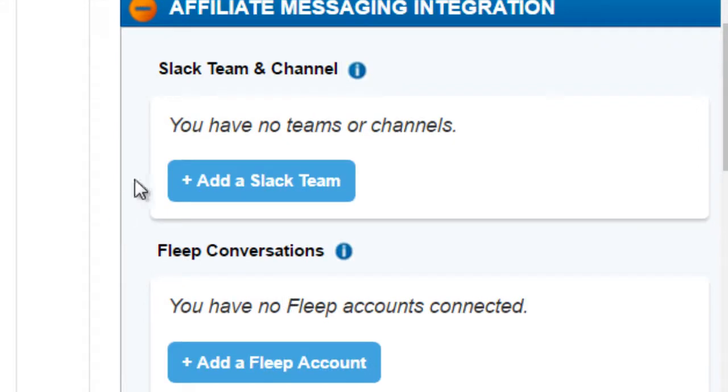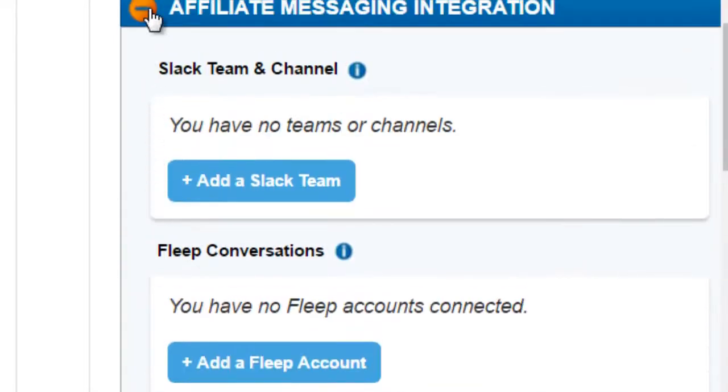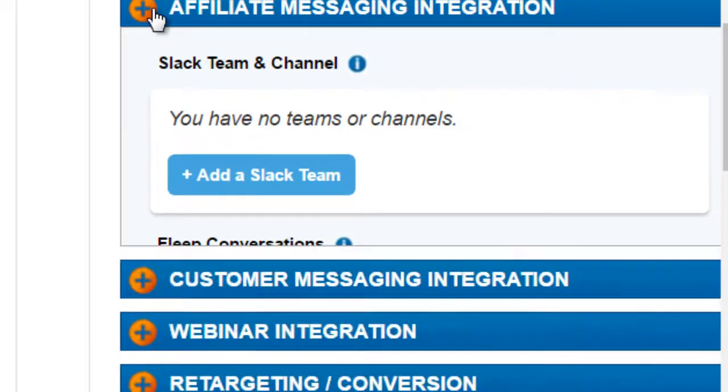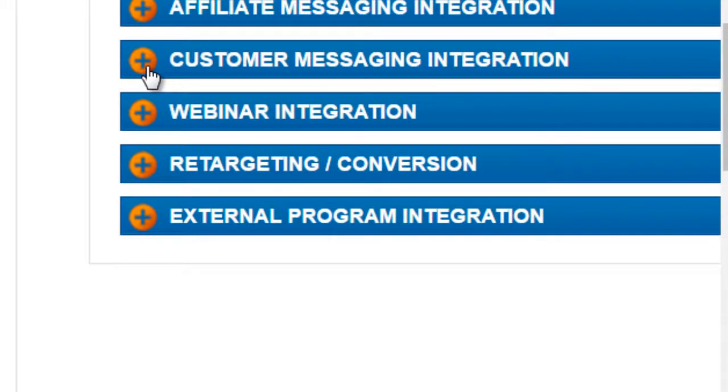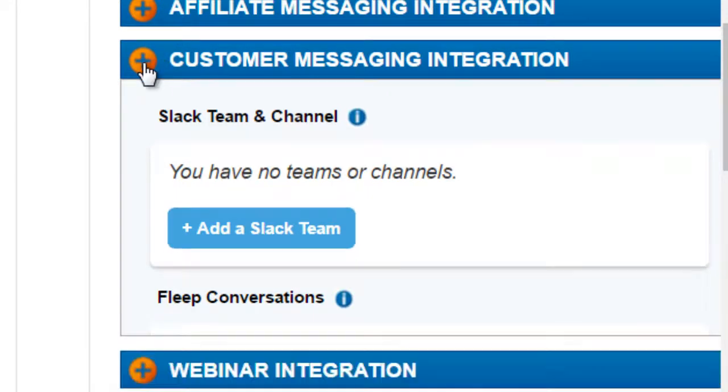Then you have affiliate messaging integration. So you can integrate a Slack team. Slack is basically a chat system, and you can add Fleep accounts. So this basically gives you an ability to message and communicate with your affiliates. You can also have a customer messaging integration with Slack and Fleep. And you can do that there.